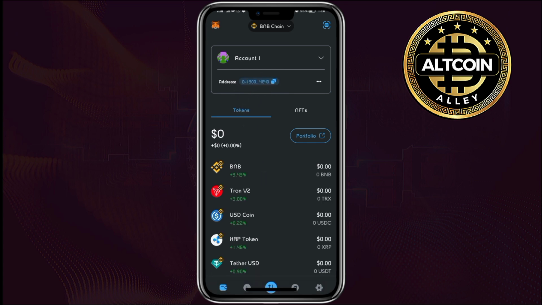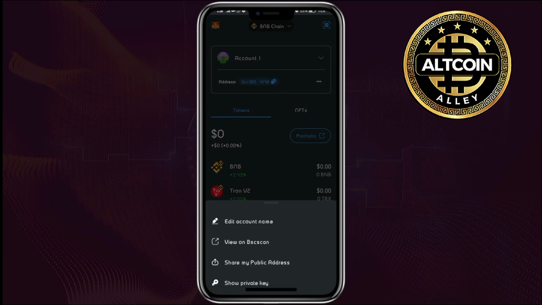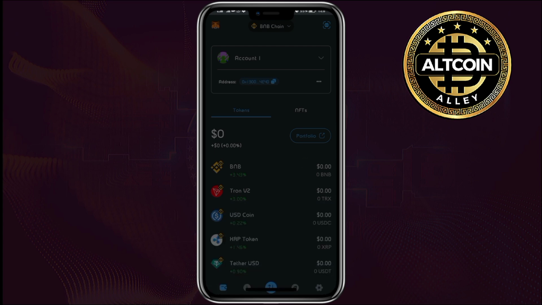You can also copy it by clicking on it, then click on the three dots over here. When you click on the three dots, you can see other options. You can edit the address, edit the account name, and even view on the BNB Smart Chain scan. And that's how simple it is, guys.